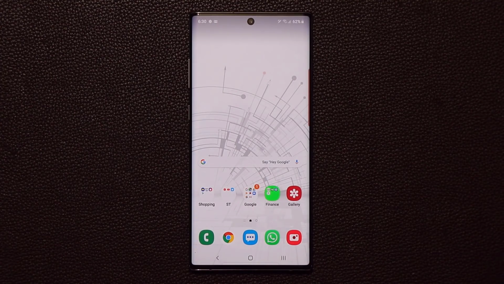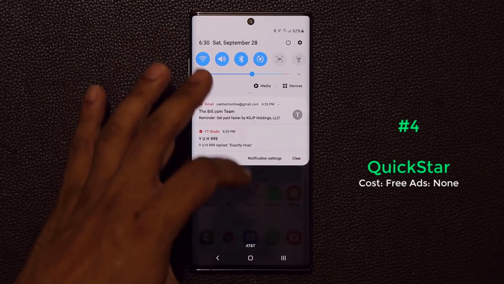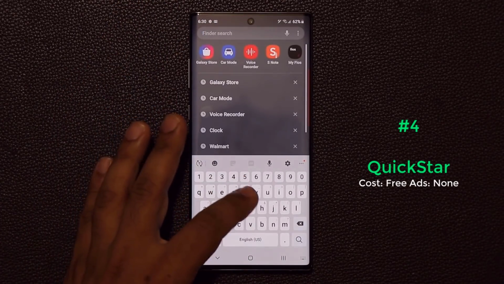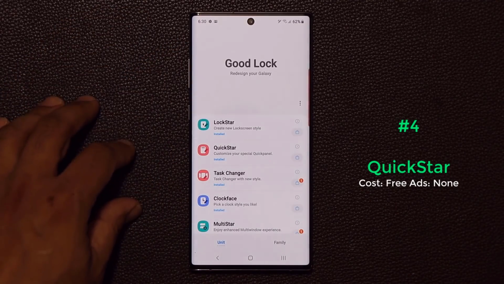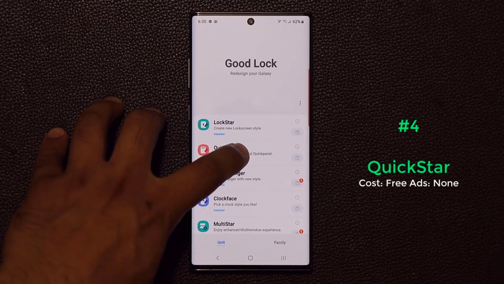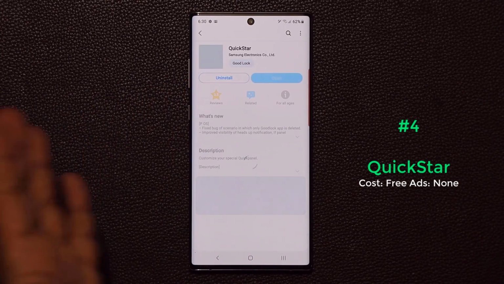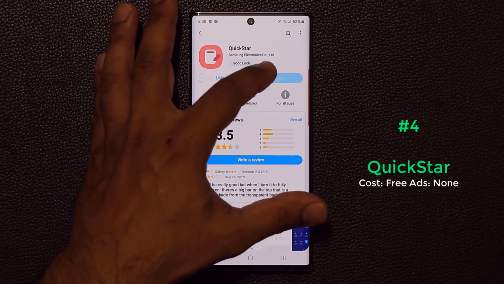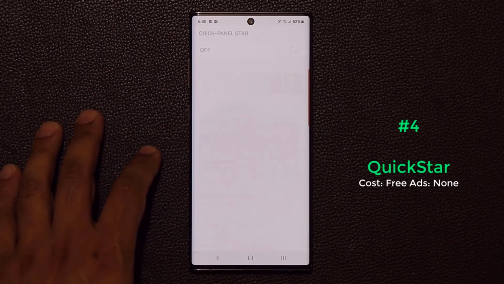The next application is fantastic because it allows you to customize your notifications panel's colors. So again, what I want you guys to do is download Good Lock. I think you already got that. So go into Good Lock, and this time I want you guys to install Quick Star. So tap on the shopping icon. It's going to take you to the store. Install Quick Star.